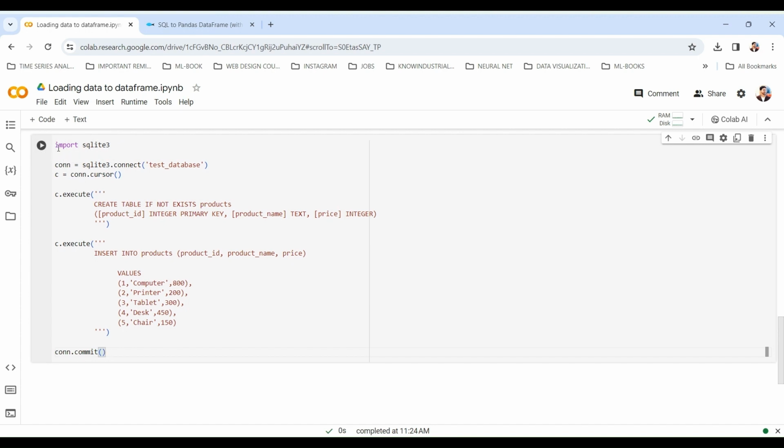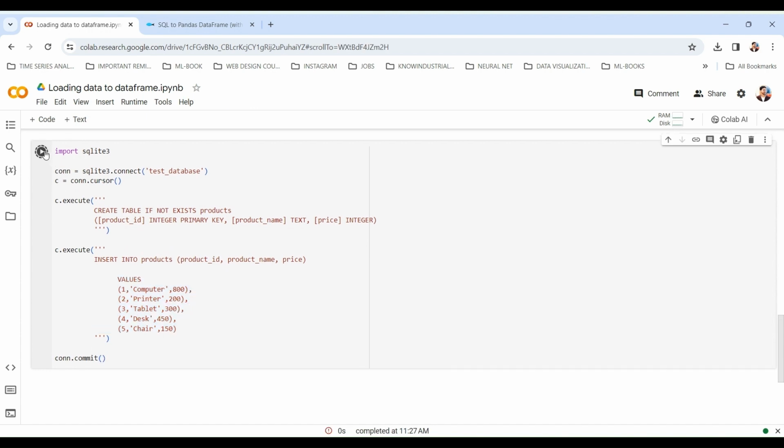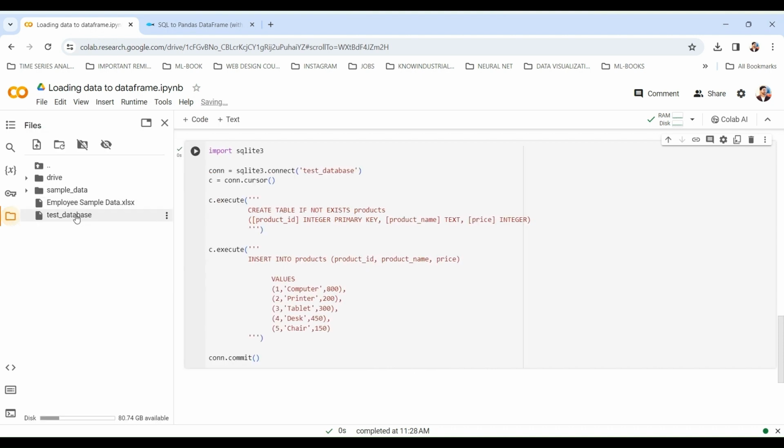First we'll need to run this piece of code for creating a database. Our database name will be SQL test database, and we'll be executing this query, create table products, for creating a products table, and we'll be inserting these values into the products table. This is just creating a dummy database, and we'll be committing the connection. Let's run the code. It has successfully run. If we check the file section, we can see here that the test database has been created.